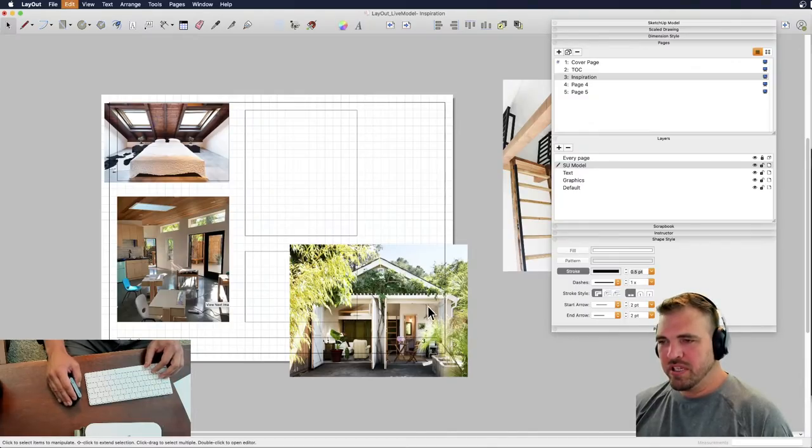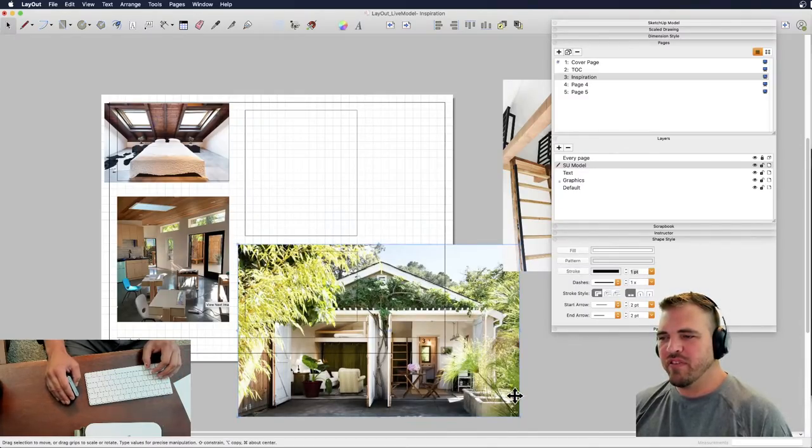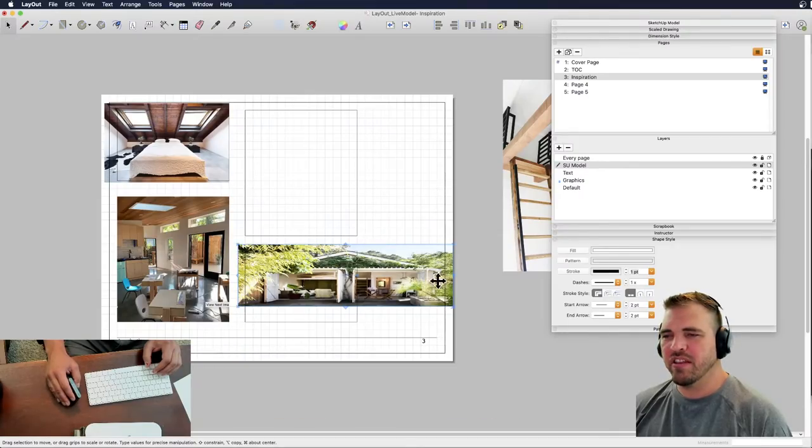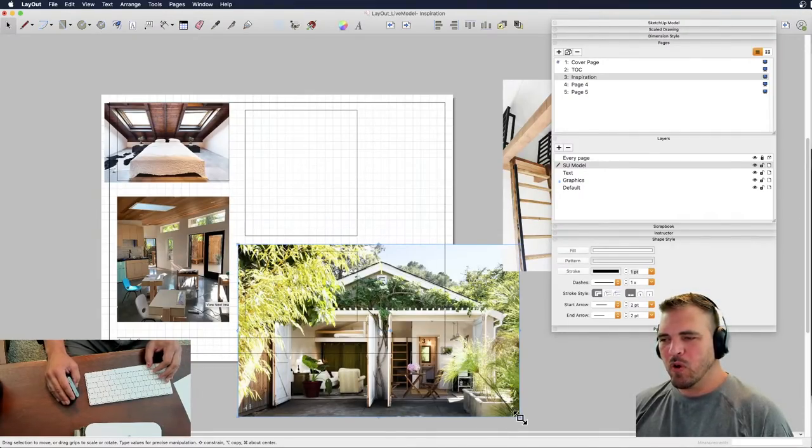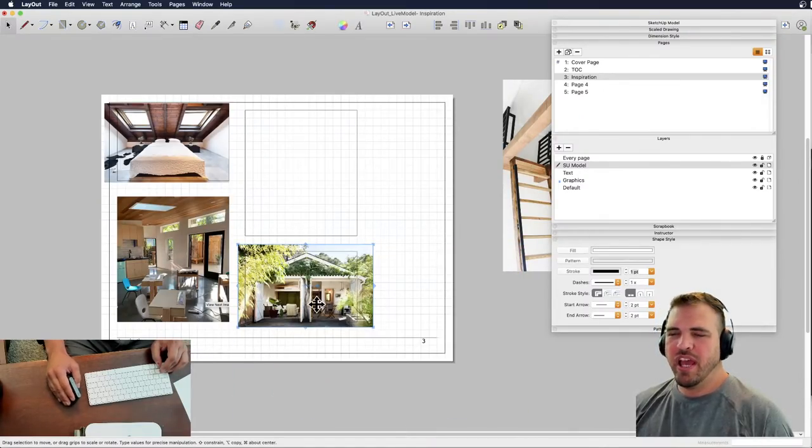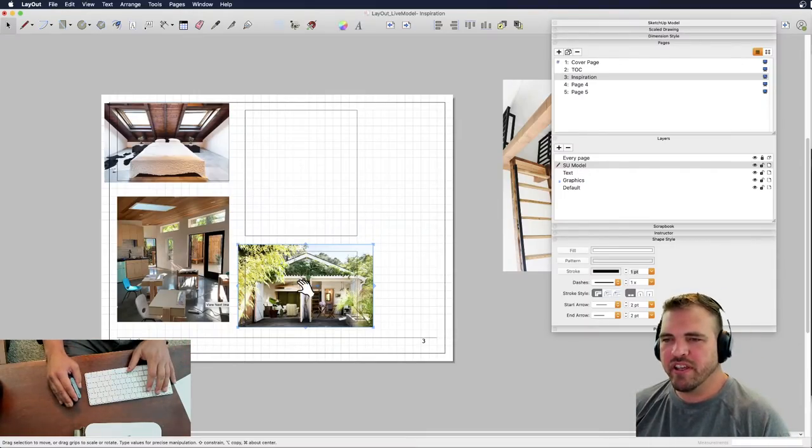Like most graphical programs, if I just scale this, it will warp the image, or I can hold a modifier key, shift, to scale and keep the aspect ratio. You can use other modifier keys, but that's fairly common.